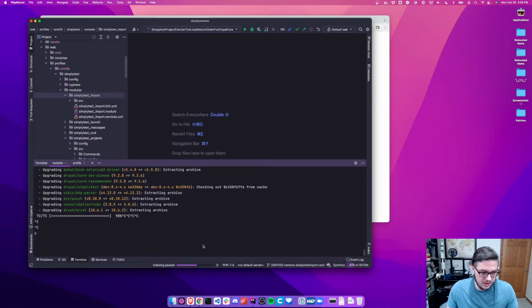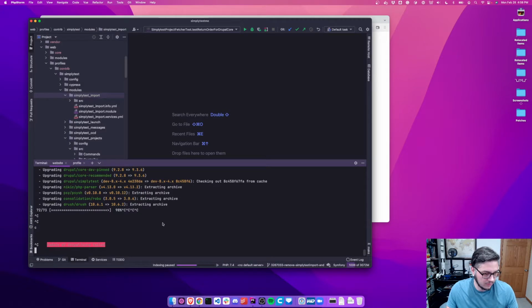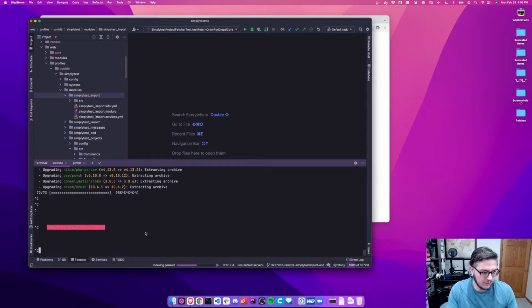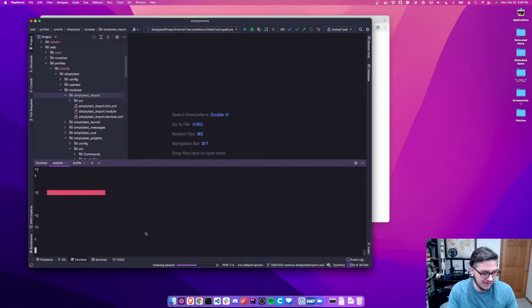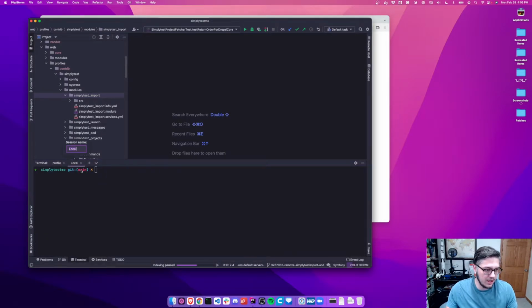All right, let's kill the indexing. Updated Drupal core failed. Yeah, okay. Let's close, open a new tab. I like to rename my sessions too. So like in this, it's the web.